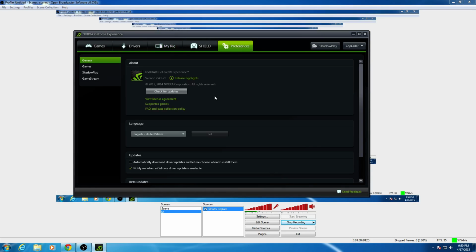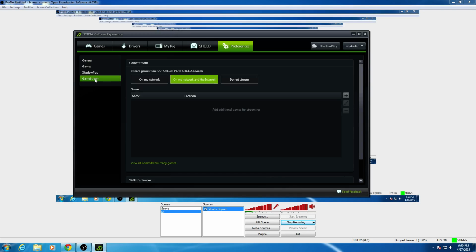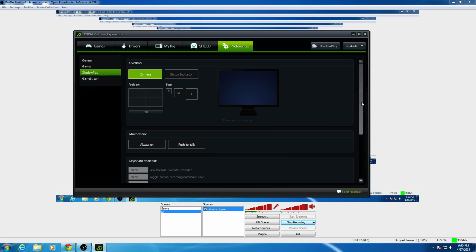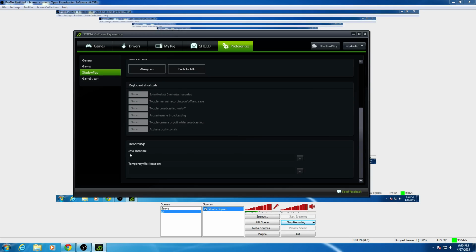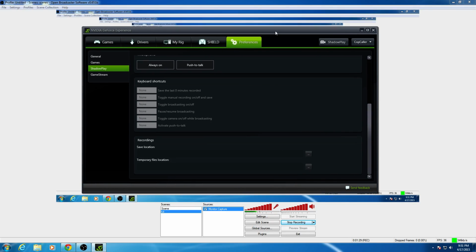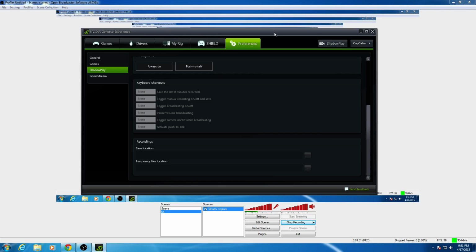So first of all, you want to go to Shadowplay right here, and then make sure you put your video location where you want to save it. You want to save this not where your Windows is located. You want to put it on a separate hard drive. That way it will run smoother while recording. This is only for recording videos. When you're using Twitch streaming, it doesn't really matter.